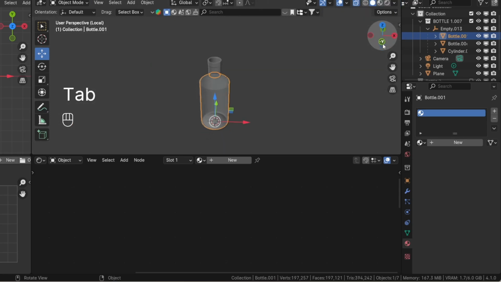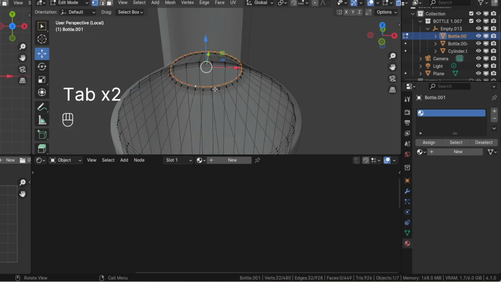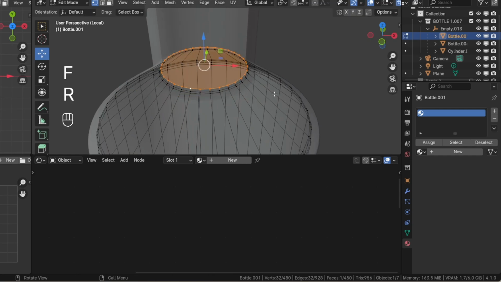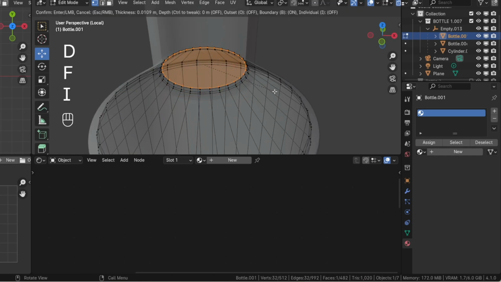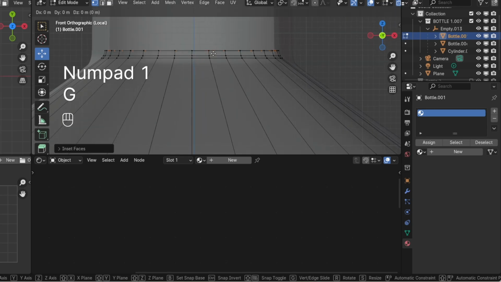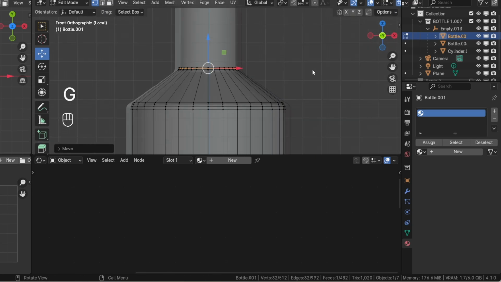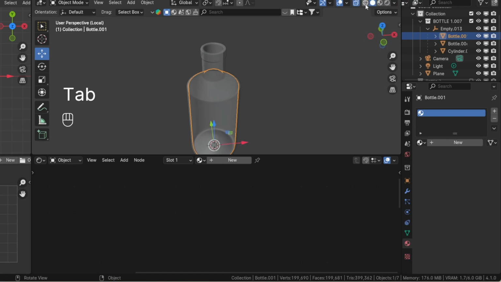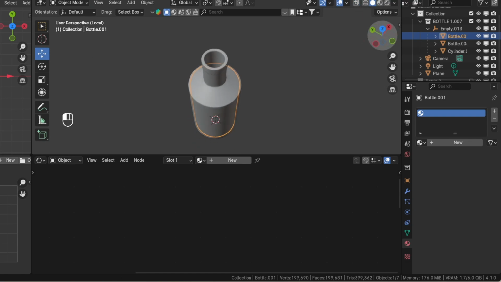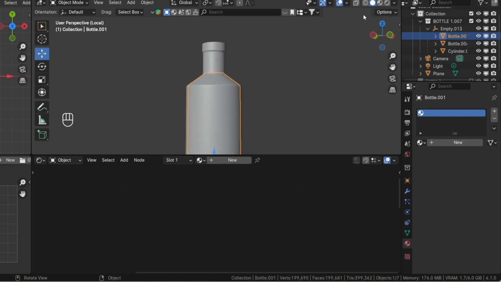Alright, so we have to also fill the face here. So F to fill, inset, and bring it down to give it that real looking thing, like how WhatsApp is. Alright, so we are done with the modeling part.